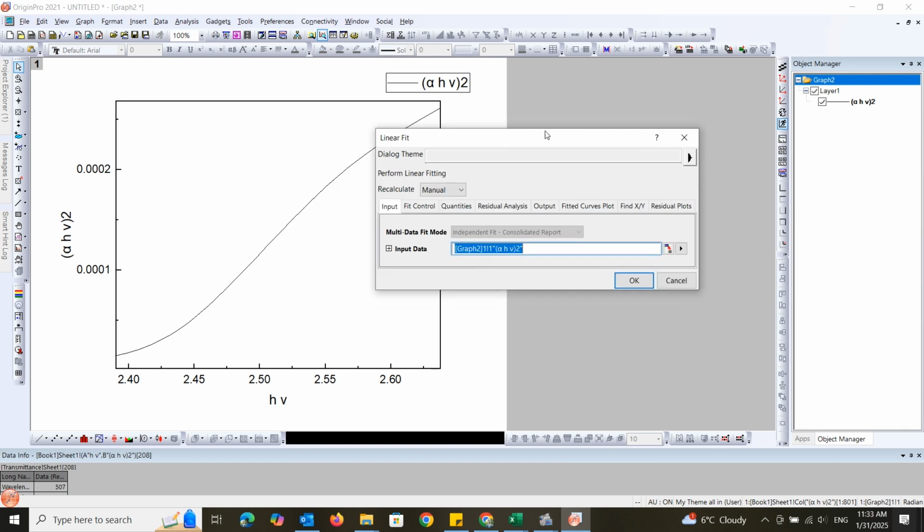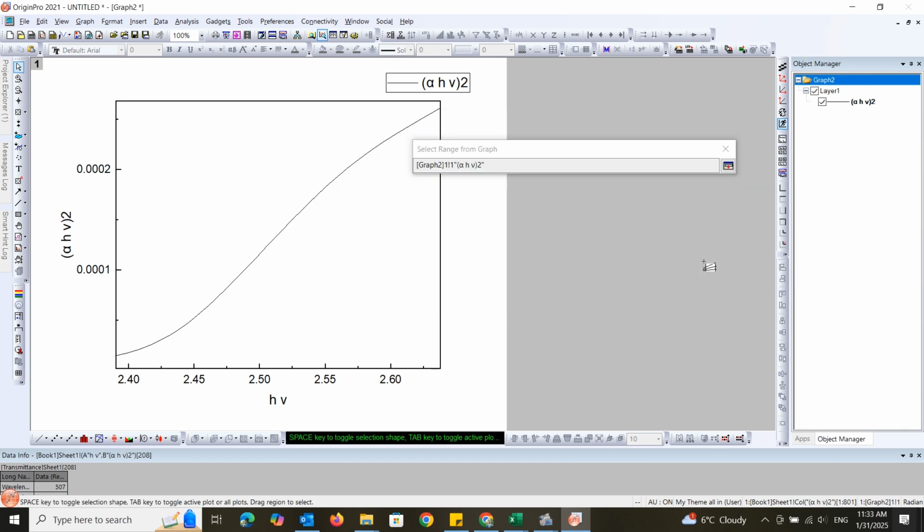Then select the data range from the graph. Start by selecting the middle of the straight lines and reduce the number of points as necessary. Ideally, you want about 5 to 10 data points. Too few points will increase the error, and too many points outside the linear region will change the slope.